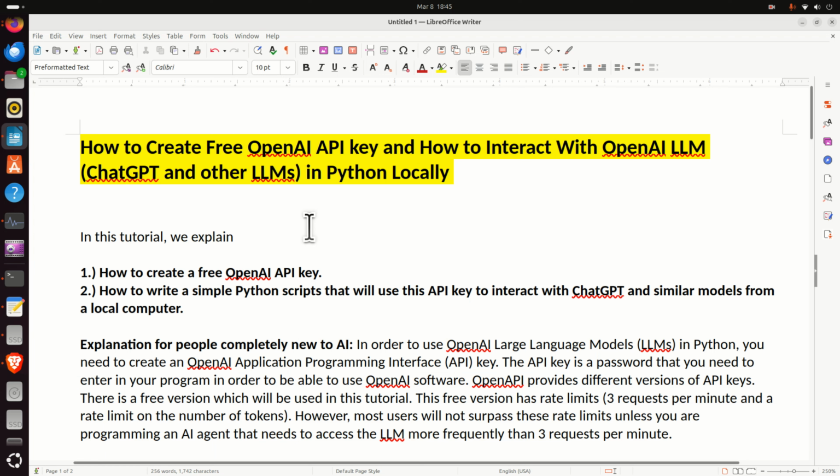Well, that's not completely true. In fact, OpenAI ChatGPT models have a free API key that has certain rate limitations. So, in this tutorial, we explain how to create a free OpenAI API key and how to write a simple Python script that will use this API key to interact with ChatGPT and similar models from a local computer.